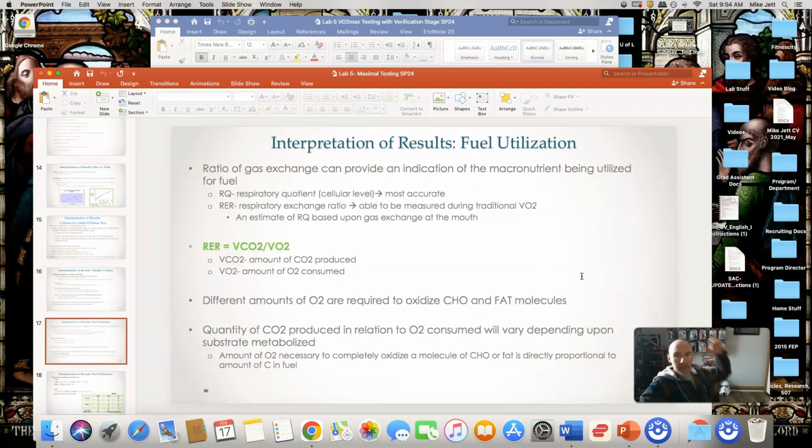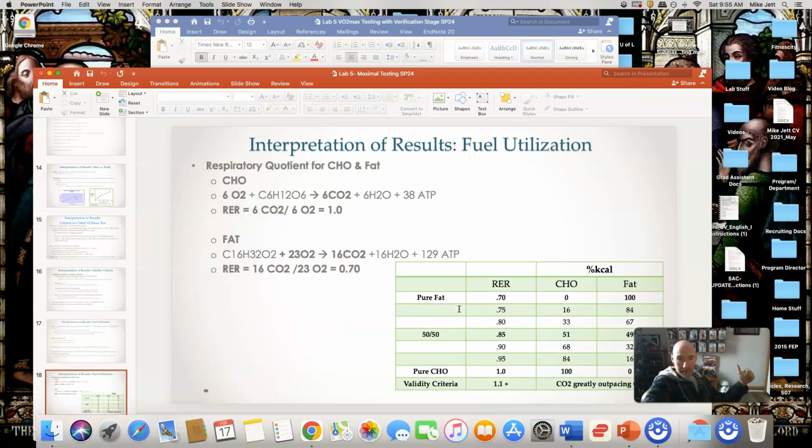I do want to take a minute to talk about the RER value. So the RER, respiratory exchange ratio, is calculated by looking at the amount of CO2 produced over the amount of O2 consumed. That number is derived and can give us insight into the fuel mix the person is burning at any given moment, okay? Because fat and carbohydrate have different amounts of carbon and oxygen in them, as it is shown here.